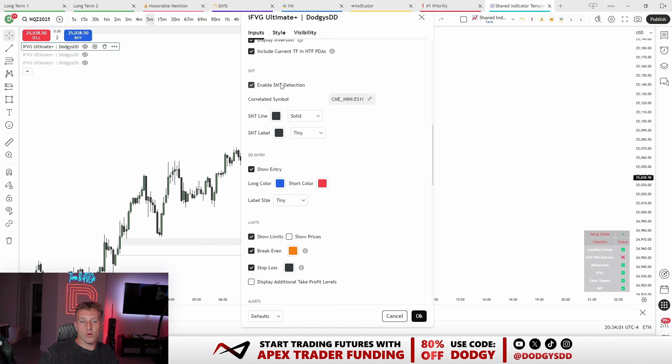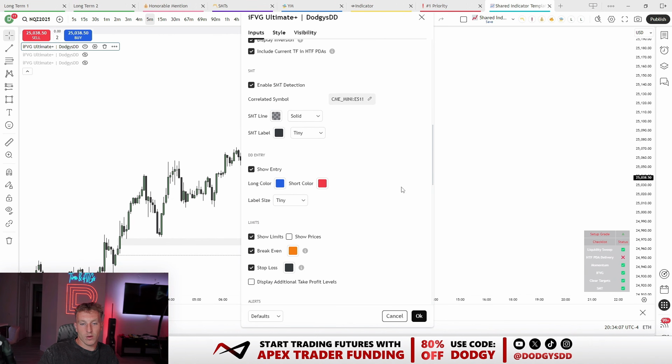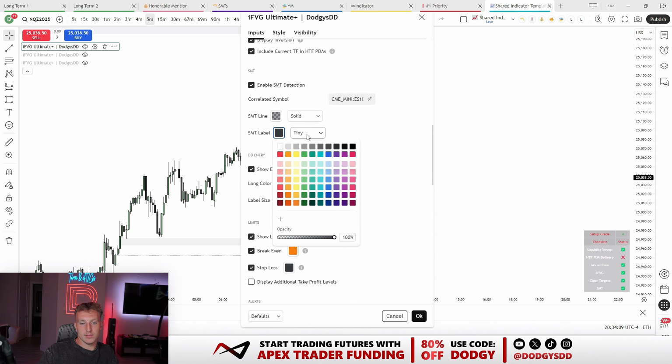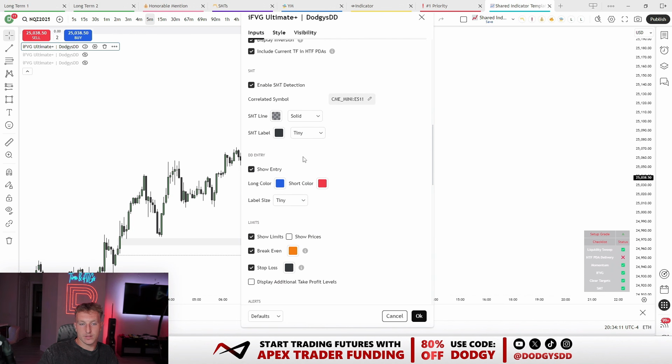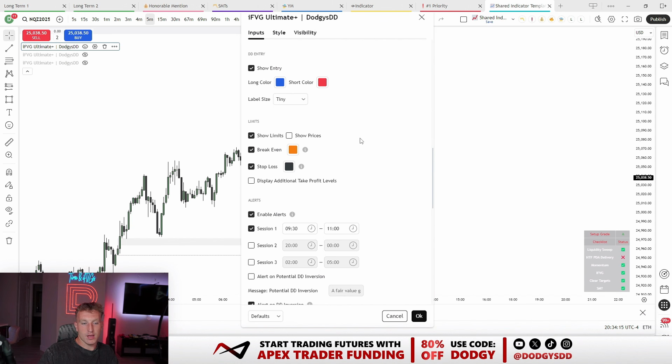Enable SMT, of course, on. I'm going to keep this on. I am going to dim this just a little bit, probably like 50%. I just don't want it to be too solid. SMT label, tiny, 100% is fine. This is going to stay the same. This is going to stay the same.